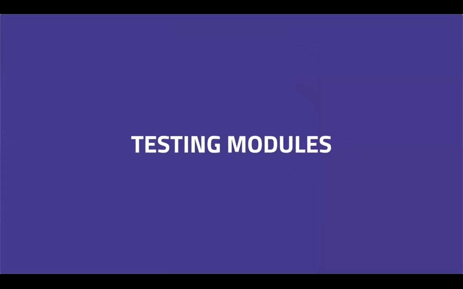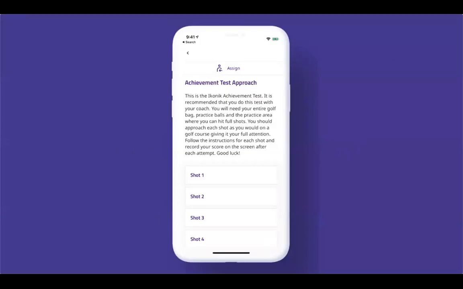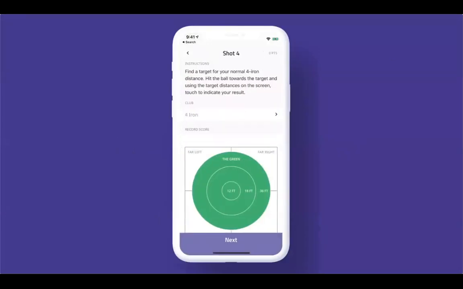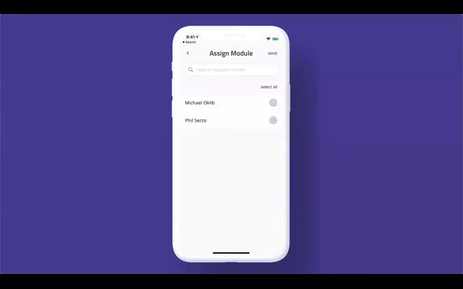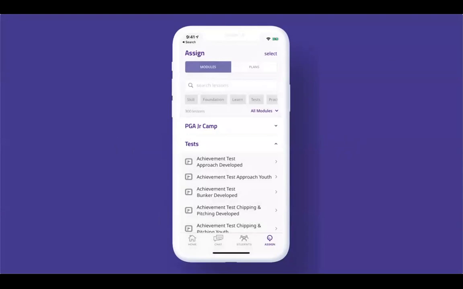Testing modules are used again to give coaches the tools to see progress over the lifespan of a program. Put together, our library gives coaches the tools today to build out considered training programs for their students tomorrow.